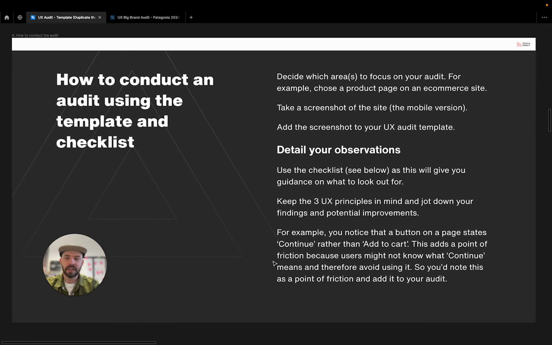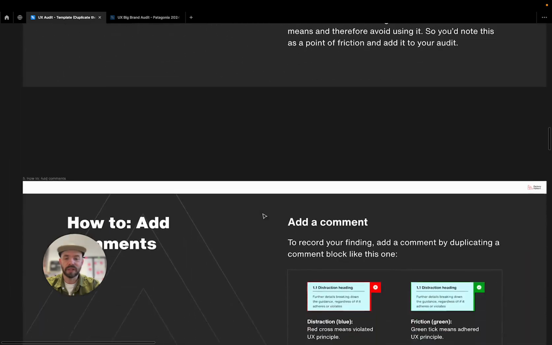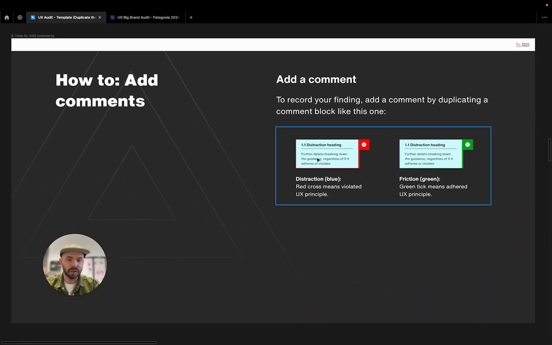And how to conduct the UX audit using this template and checklist. Further down here is a checklist of things to go through, but this UX audit just helps you to decide on which areas to focus on. You take a screenshot of a site, you add that screenshot to this audit, and then detail your observations. And the observations will look a bit like this. What we're going to do is add comments to those screenshots, and the point in that is that we can get that comment to the point in that website or a specific area.